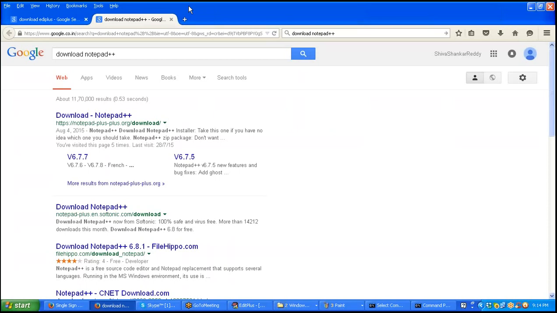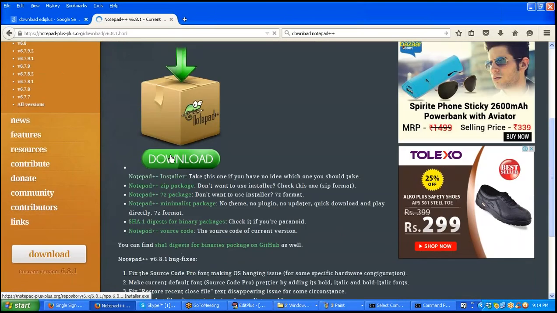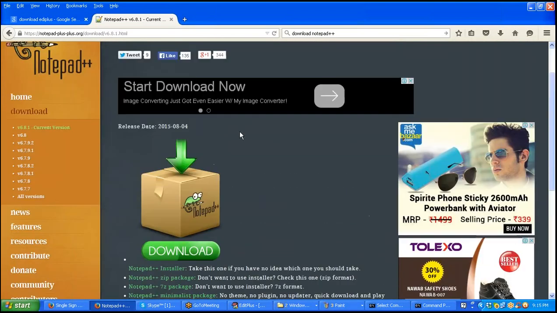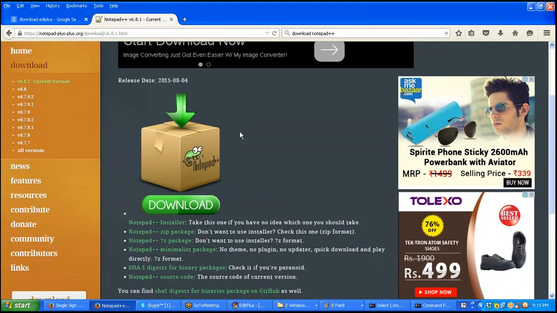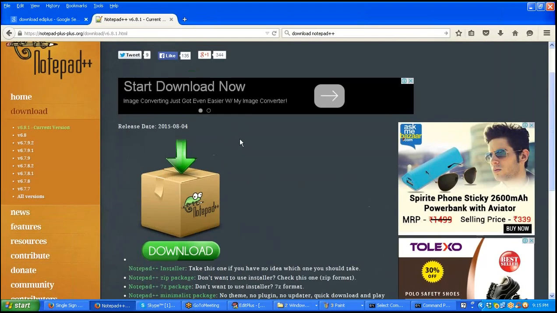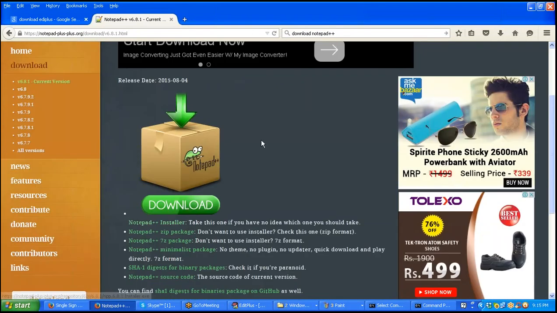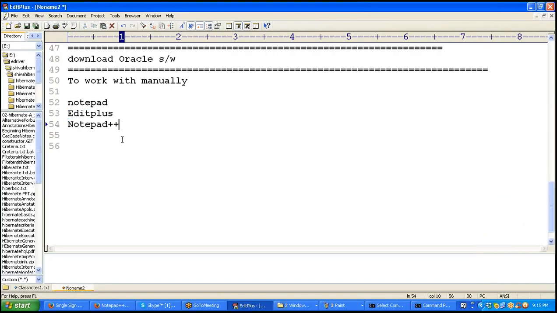Download Notepad++ like this. Click download. Clear, sir? Understand, everyone? Then it will be downloaded. It's a free version, you can use it. I'm using EditPlus; you can download anything, it's fine.